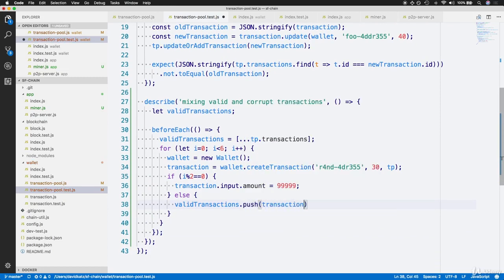array. So in the end, about half of the transactions will be corrupt because of this line, which sets the amount in the input to something absurd, and then the other half of the time, we push the transaction to the valid transactions array. Excellent. This should make it so that transactions in the pool consist of transactions that are both valid and corrupt.